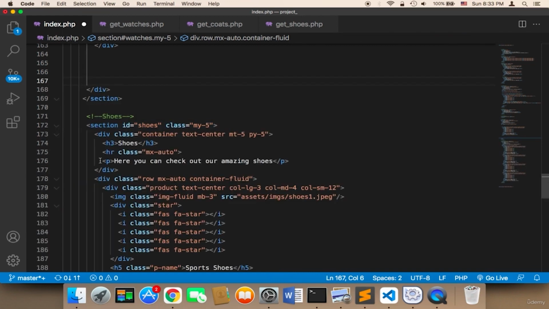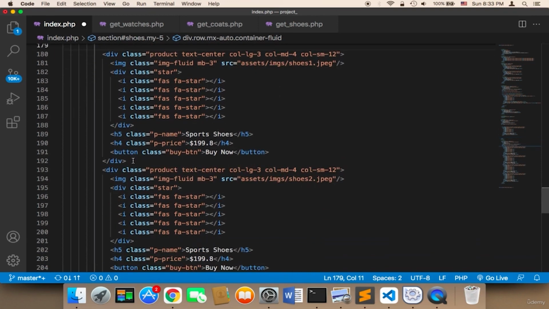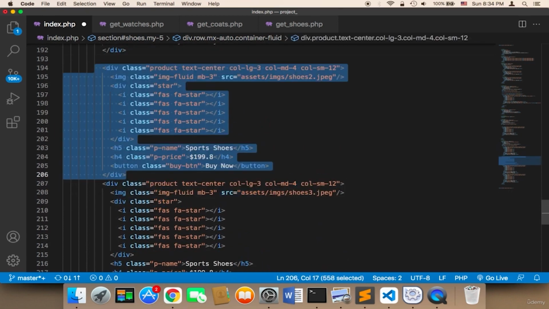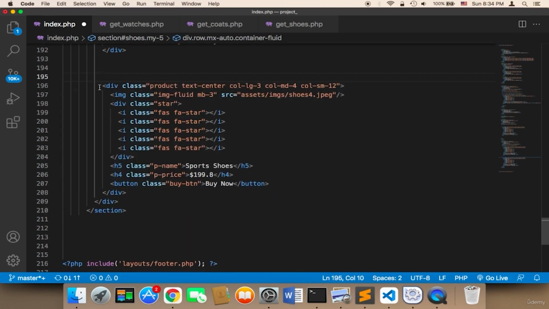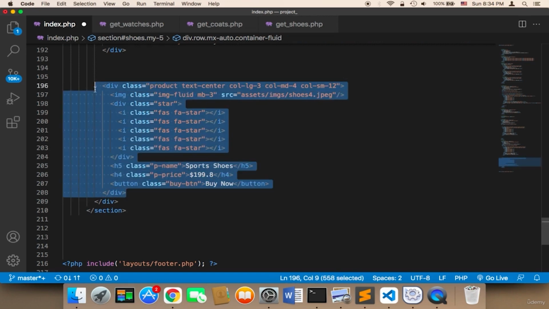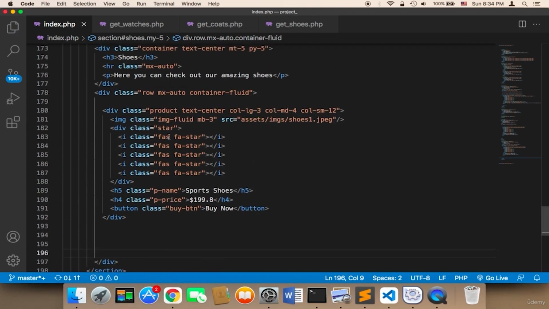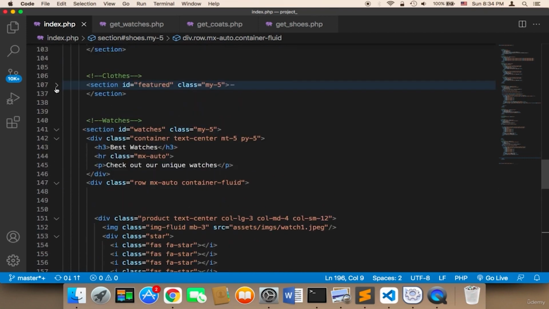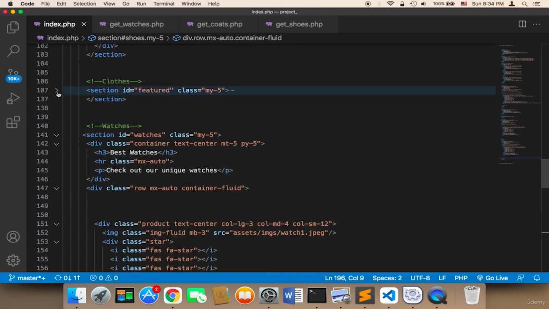Similarly with the shoes, I'm going to keep only one product here, this, and then I'm going to remove the second, the third, and the last one. And be very careful, because you wouldn't want to remove something you want to use. Also in the cloths, we already worked on this, so there's no need to do anything here.